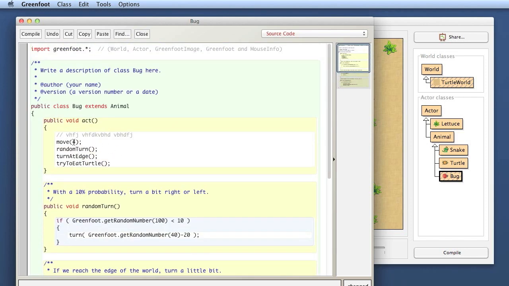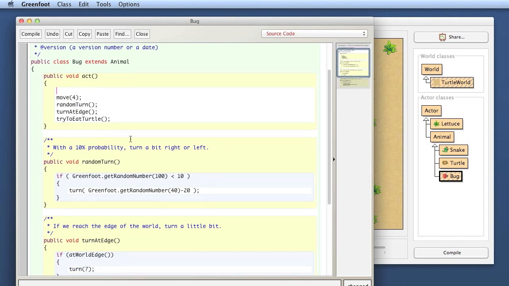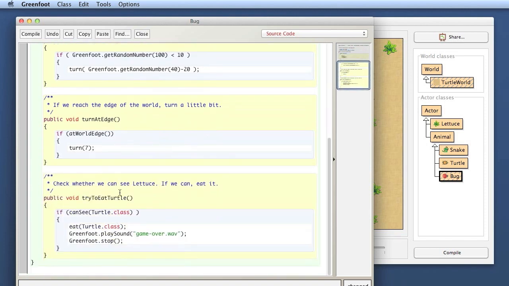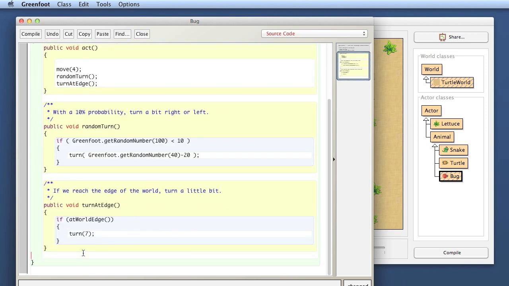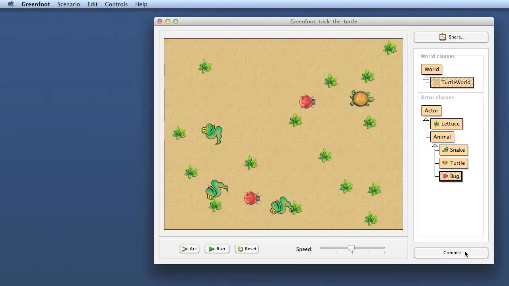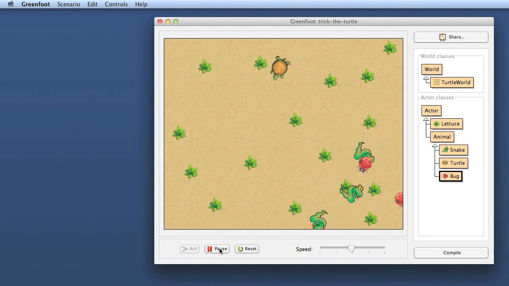So here I've got I want to move forward. I've got a rubbish comment in here from my last session. I want a random turn, I want to turn at edge, and I don't want to try to eat a turtle, so my bug doesn't eat turtles. I'll take that out. There's my random turn, there's a turn at edge. Try to eat turtle I don't need. My bug does not eat turtles, it just moves around. Let's look at this. So if we run this now, the bug moves around randomly.